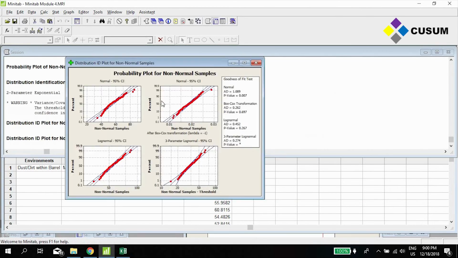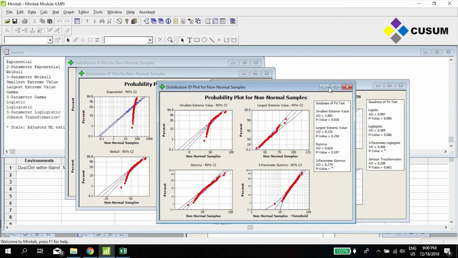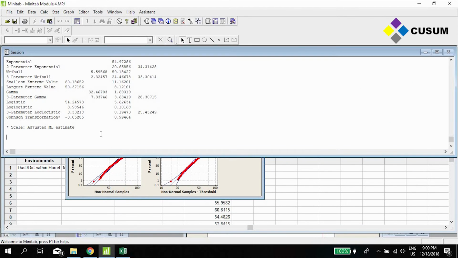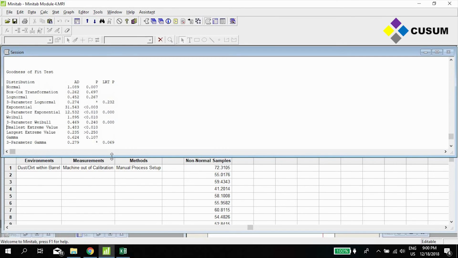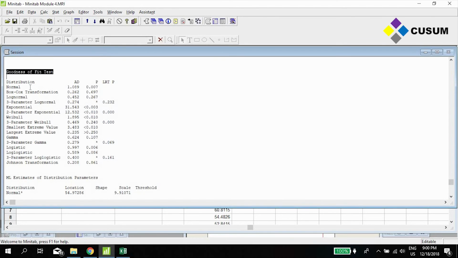Once we click on OK, Minitab is going to create 4 graphs for us, which we can ignore. And we can look at the session window. When we look at the session window, we'll find a goodness of fit test. What we're looking for is the distribution that has the highest p-value without taking into account the transformations. So let's look at our p-values. The lognormal has a p-value of 0.26, which is pretty good. The Weibull has less than 0.10, so that is really bad. I can also look at the 3-parameter Weibull, which is at 0.24.